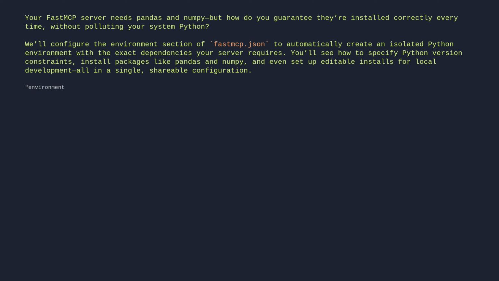Environment. Type: UV. Python: greater than 3.10. Dependencies: Pandas, Numpy. Editable.